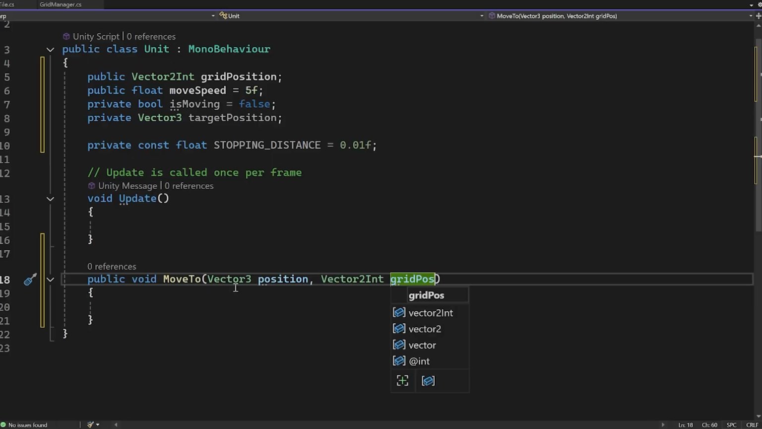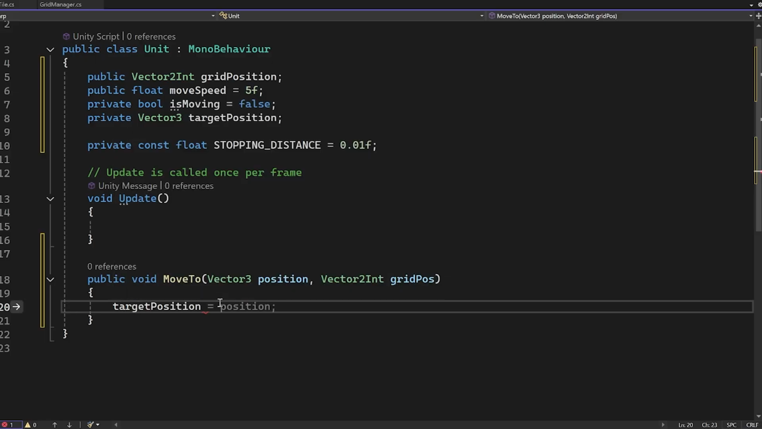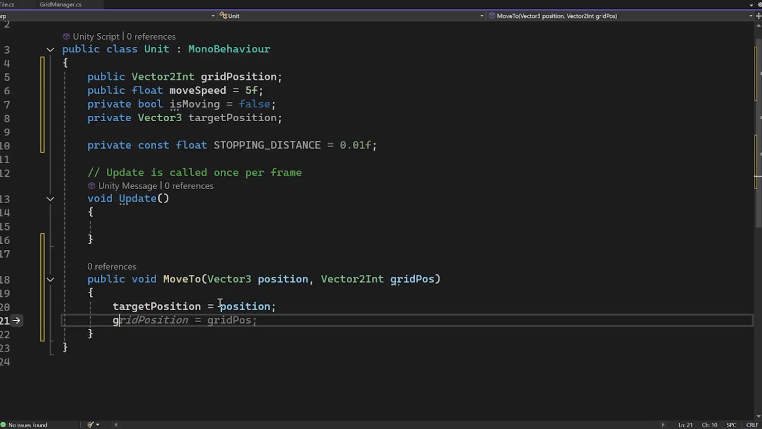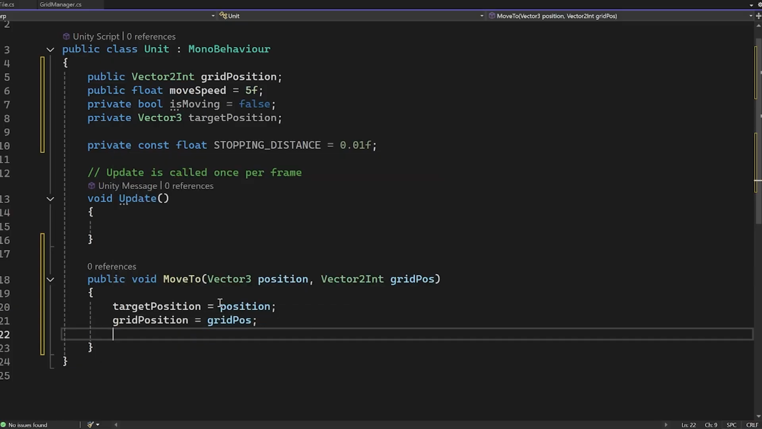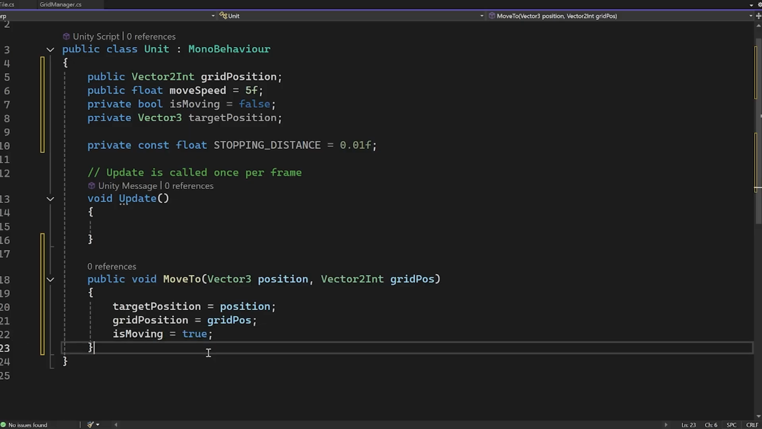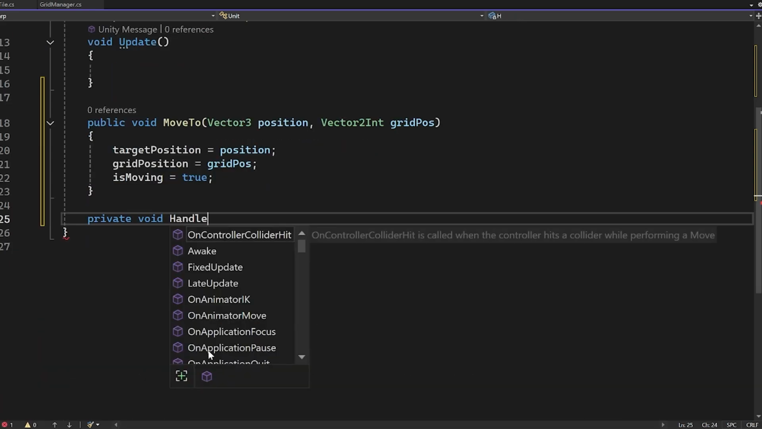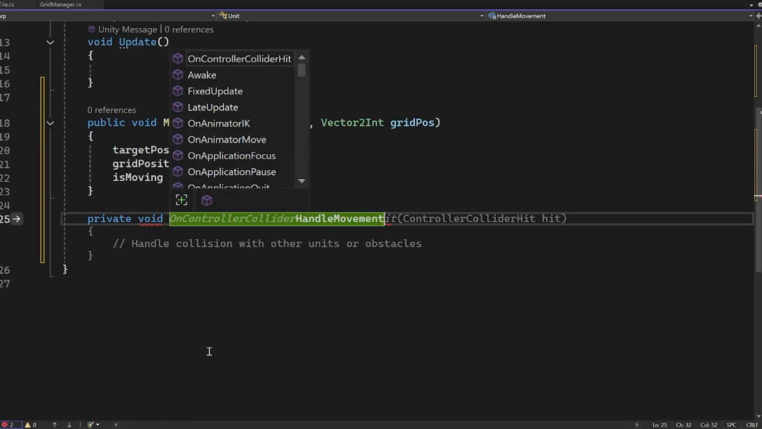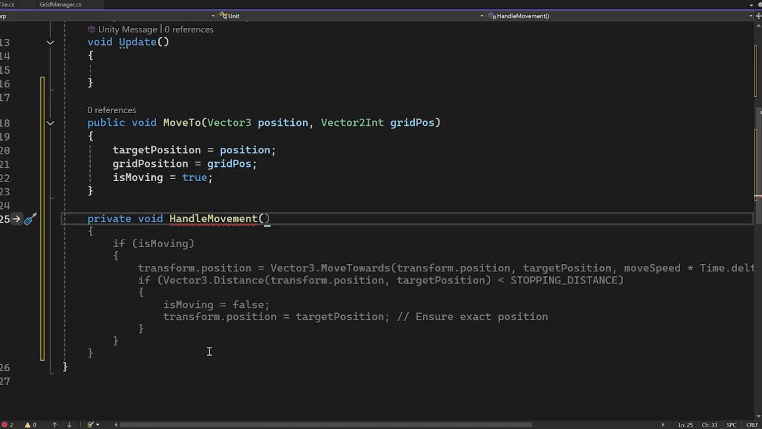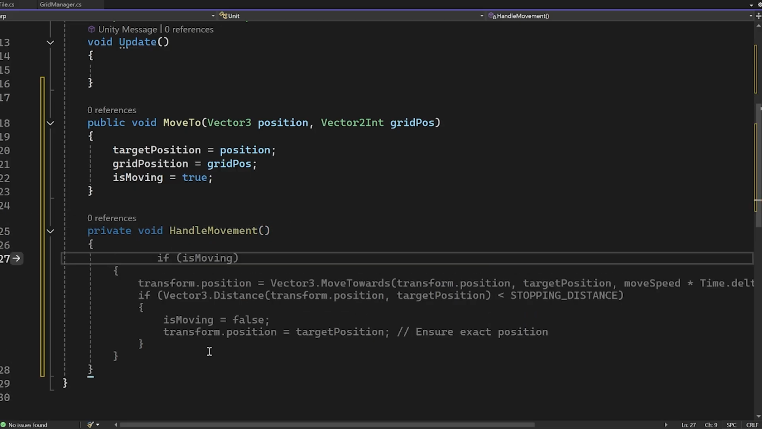gridPos, grid position. So inside the method, we're going to set our target position to be equal to position and our grid position to be equal to the new grid position. And lastly, we're going to set isMoving to be equal to true. Now we're going to create another method. This one is going to be a private void called HandleMovement. And this one does not need any arguments as parameters.